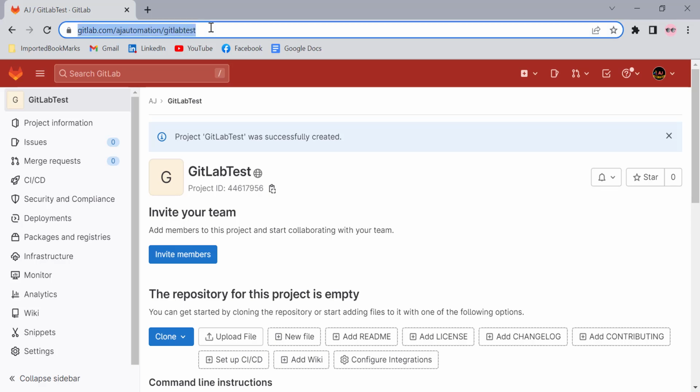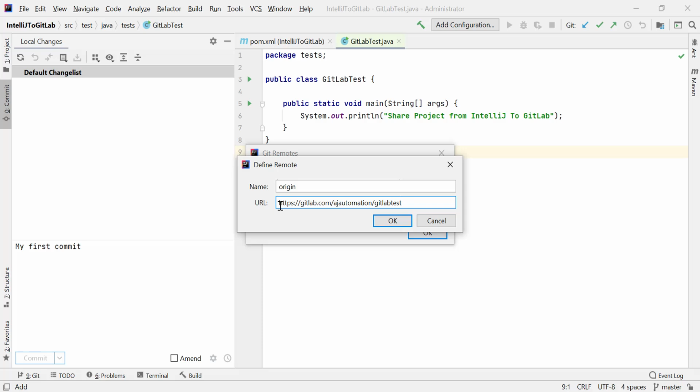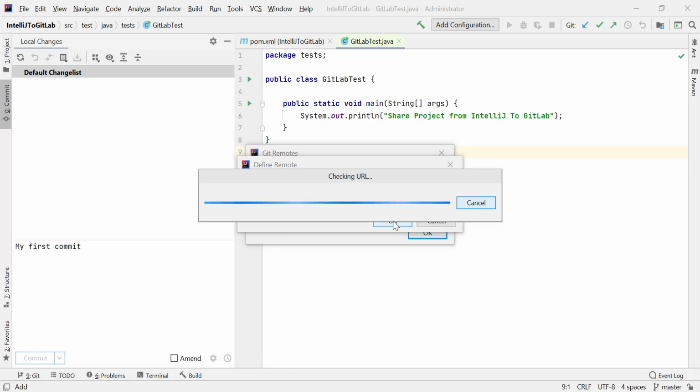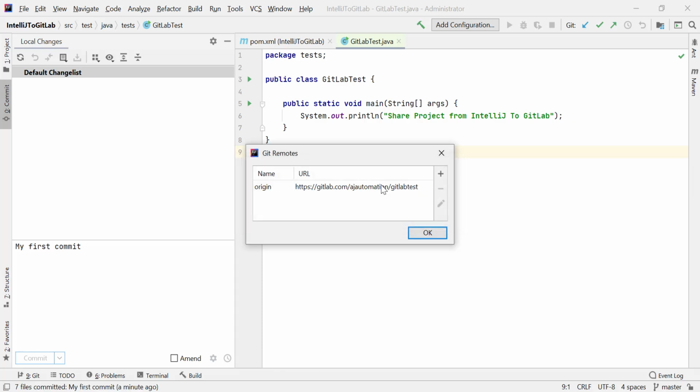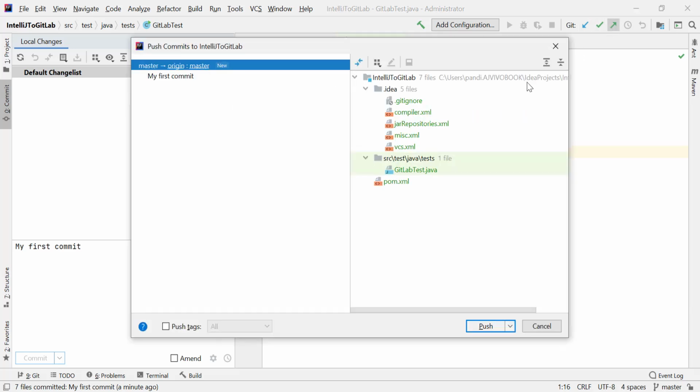Okay, so this is the URL. Copy it and add in this URL. Click on OK. So URL is correct. Click on OK now. Okay, so we have added the remote now. So you can directly click on push.